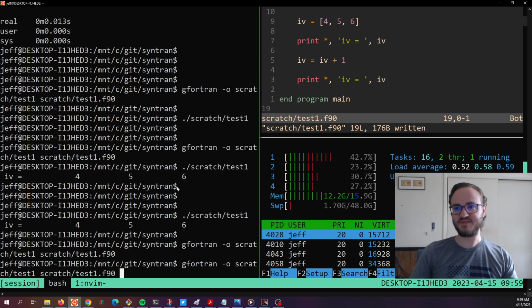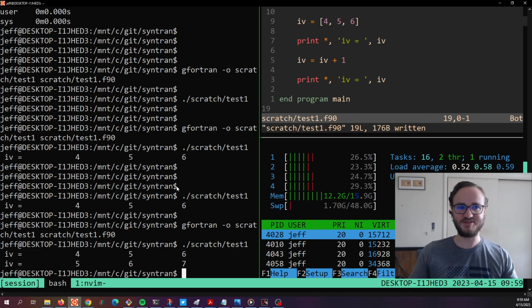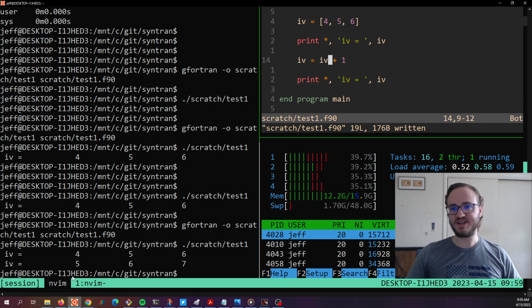Sometimes I Google something in Rust and it's like, oh, use map like this. And I'm like, that's confusing. I don't know what map does. That's like magic to me. So look at that. We had 4, 5, 6. We added 1 in one line of code. And now everything is 5, 6, 7.